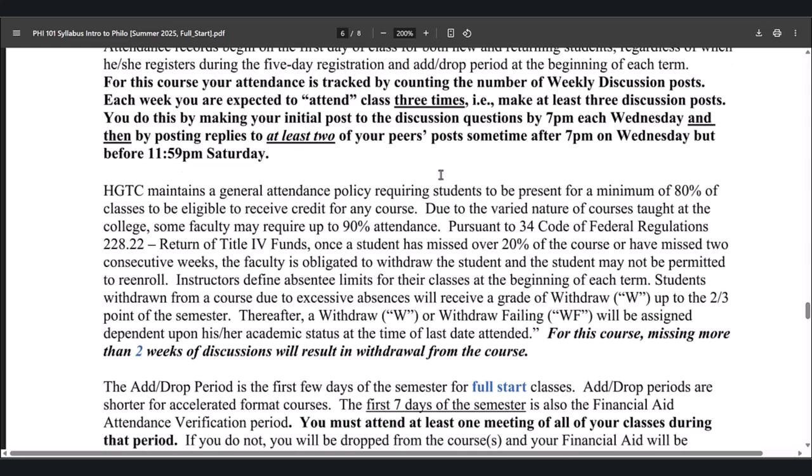In terms of attendance, technically you're attending 3 times. That just means you made an initial post, you made peer replies, you did your quiz, things like that. You're going to do that even if you do it during one login event. This doesn't mean you have to log into the class 3 times. It just means that you will do things at least 3 times during a week. That could all happen in one login event.